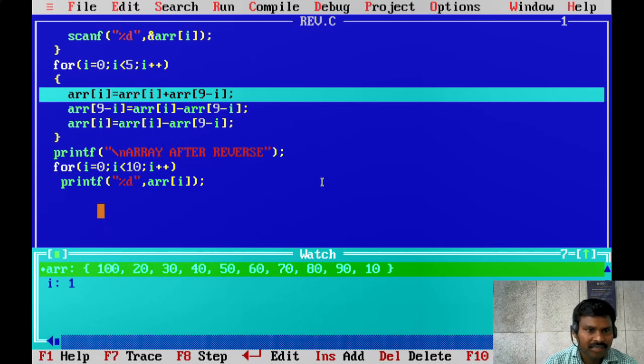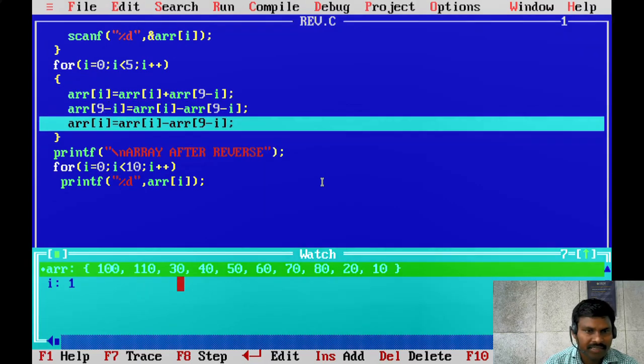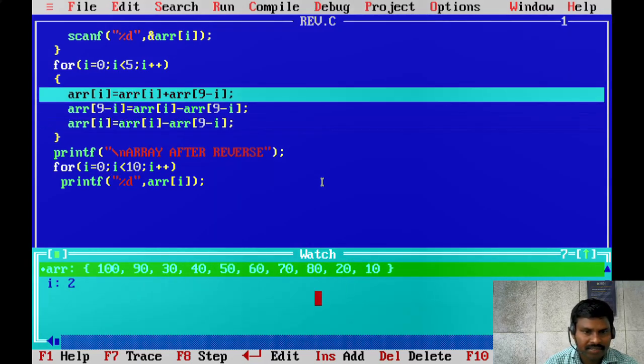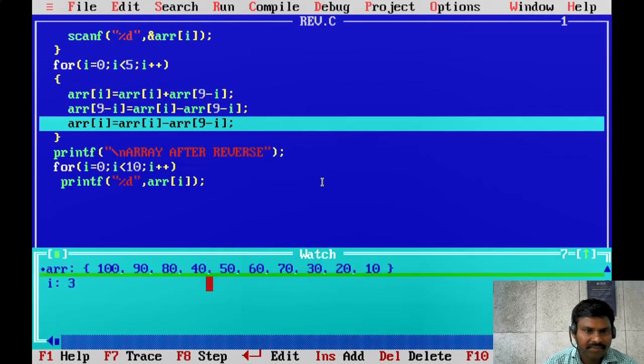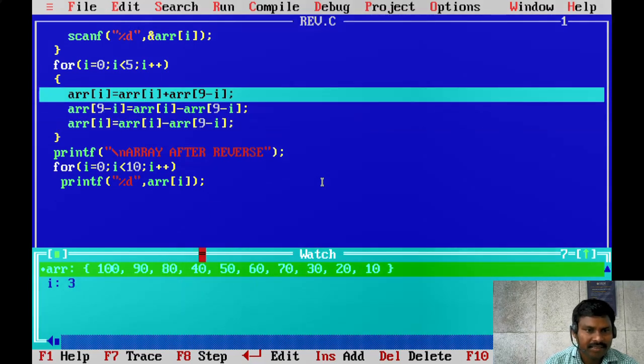Next I value is 1. 1 less than 5, condition true. Once again these two values are interchanged. 20 and 90, 110. This value is 90, this value is 20. Next these two values are interchanged: 30 and 80. Next, the fourth time, these two values are interchanged.